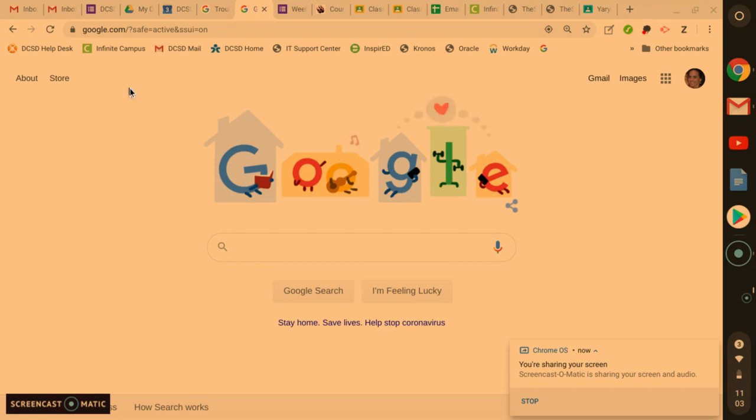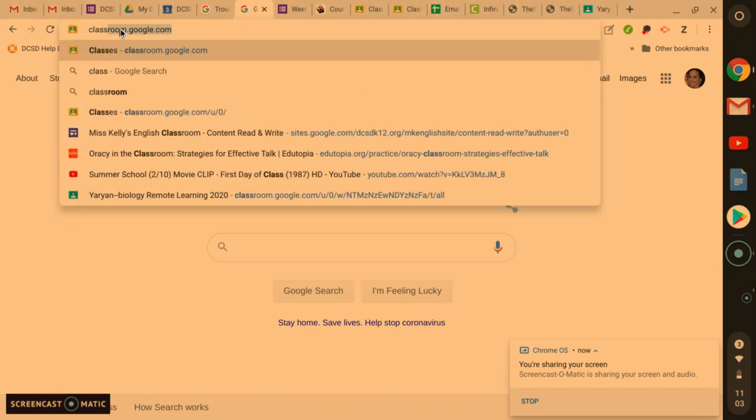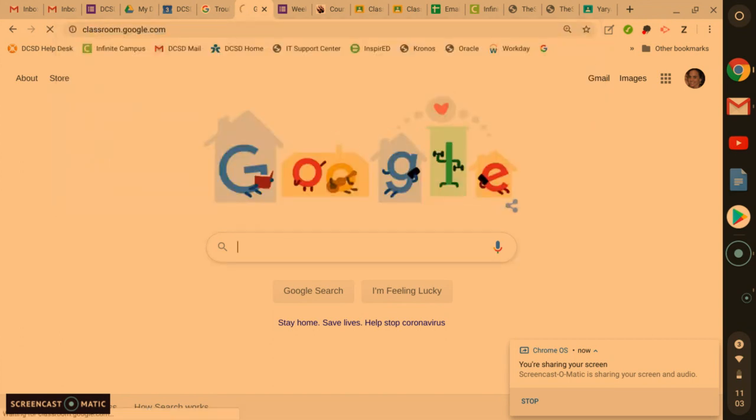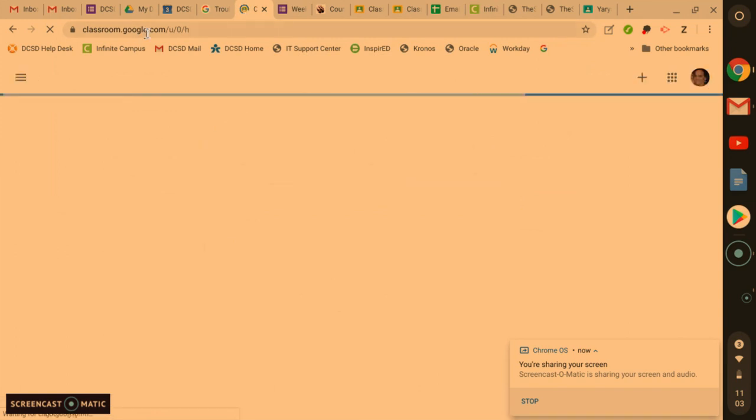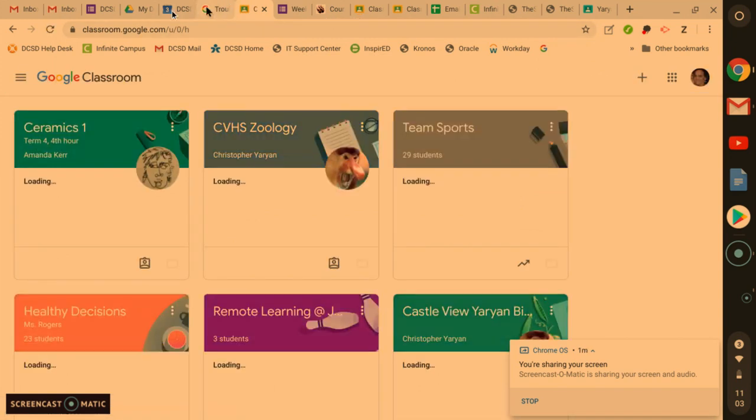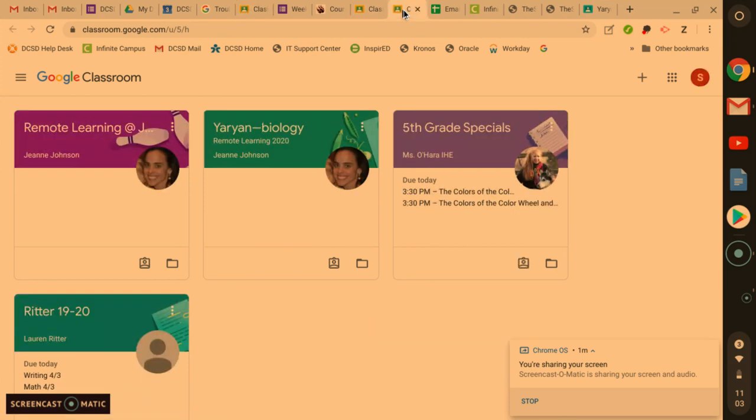So to get into Classroom, you go to Google, you open your browser, and you type in classroom.google.com right here. Spelling does matter, so you want to make sure that you're spelling all words correctly. And then you are going to be taken to all the different classrooms that you have.